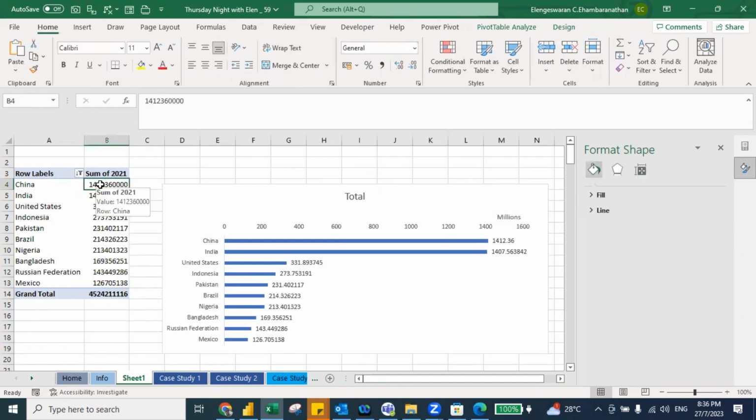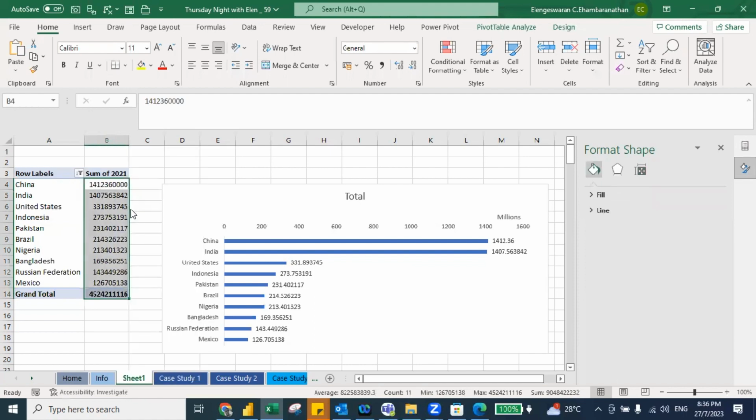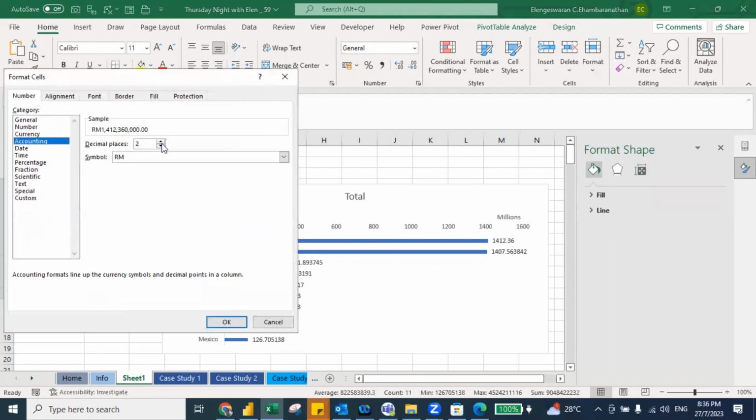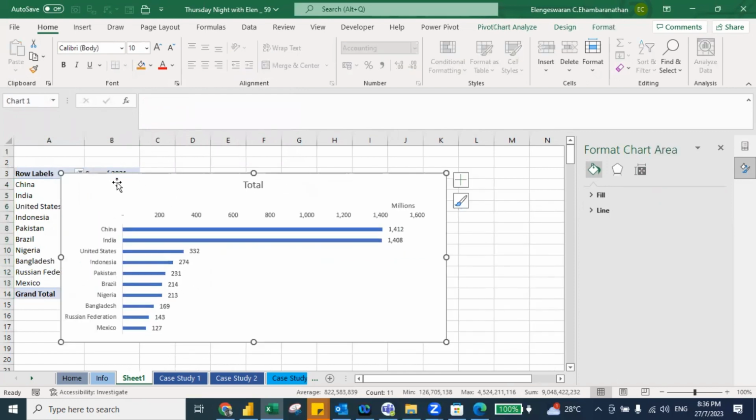So what I can do is click this, right click, format cells, and go to accounting. I don't want RM because it's not currency data, so I press here. Now this data looks clean. Like China, you have about 1.4 billion. India, you have about 1.4 billion as well. So this is the population data.